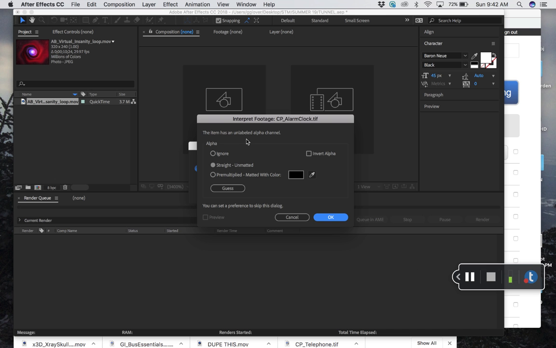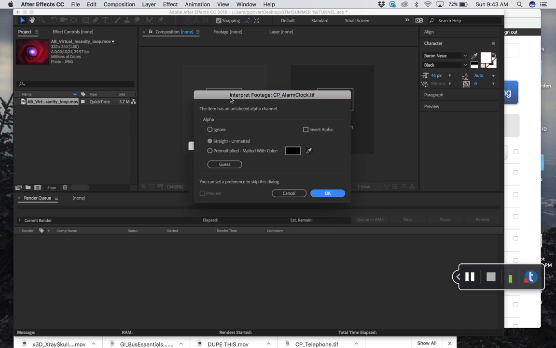You're going to get this where it tells you that some of the items have an unlabeled alpha channel. That just means the image file has some transparency information that might be useful. I always go with the default here and trust that After Effects knows what it's talking about, which it does.